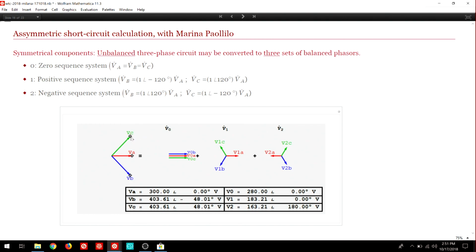When the 3 phases are balanced, we have this kind of thing. 3 currents have the same magnitude, and the phase difference is 120 degrees. But when they are not balanced, we have different amplitudes or different phase angles.